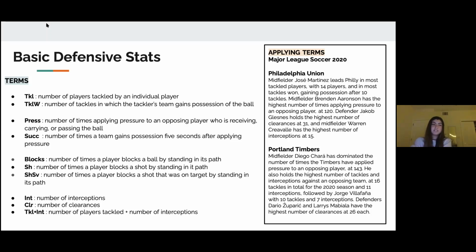And then Brendan Aaronson, not sure if you know who he is. I think he's with, where is he? Red Bull in, does anyone know? He got traded. He's in Europe now. I'm not too sure. What's his name? Brendan Aaronson. I think he's with Red Bull. There's Salzburg. Yeah. Exactly.